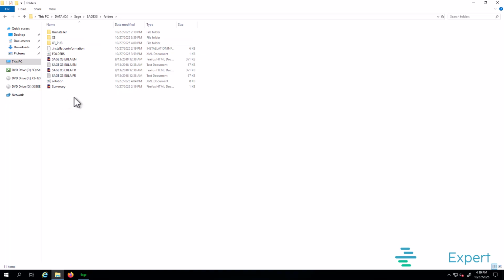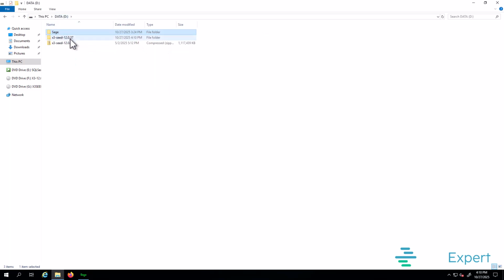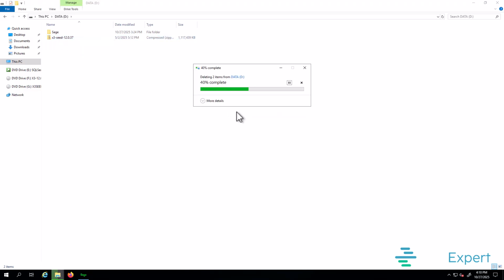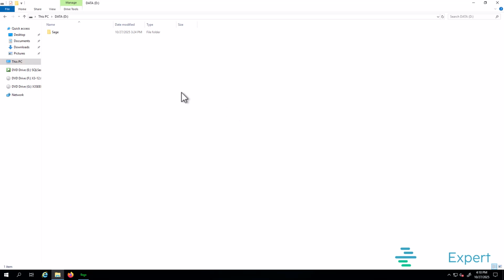When you are there, just right click on an empty place and click paste. This will now put all what you need into that directory. You can go back to the root directory and delete these extra files. I'm just going to go there and delete that, just to make sure we have a clean drive.